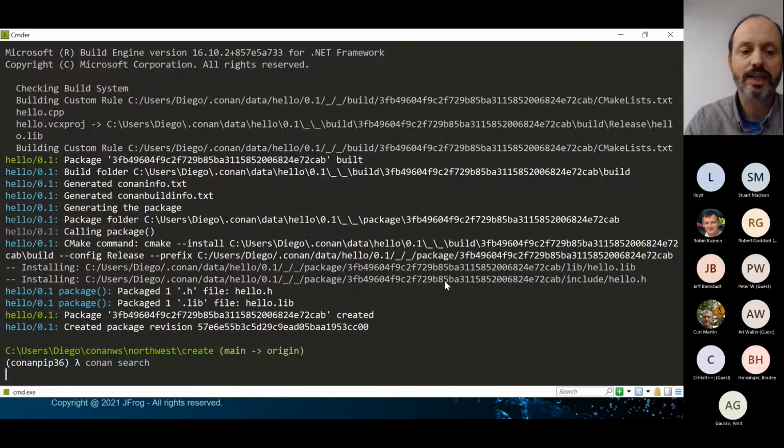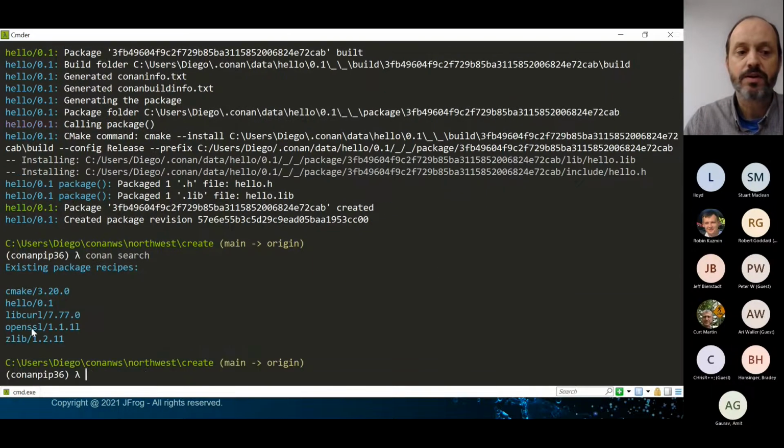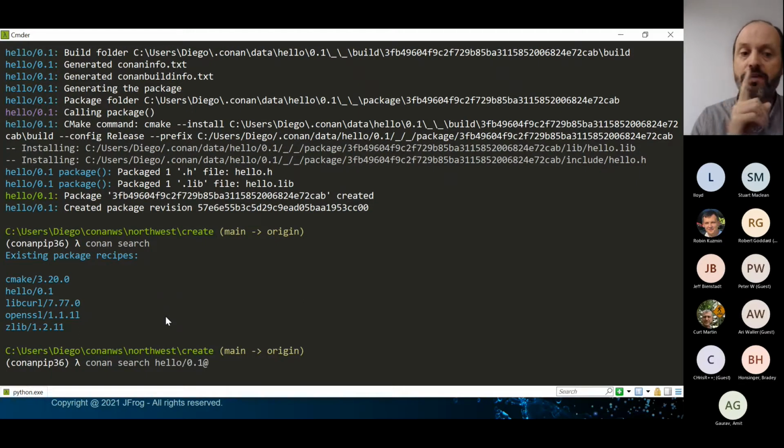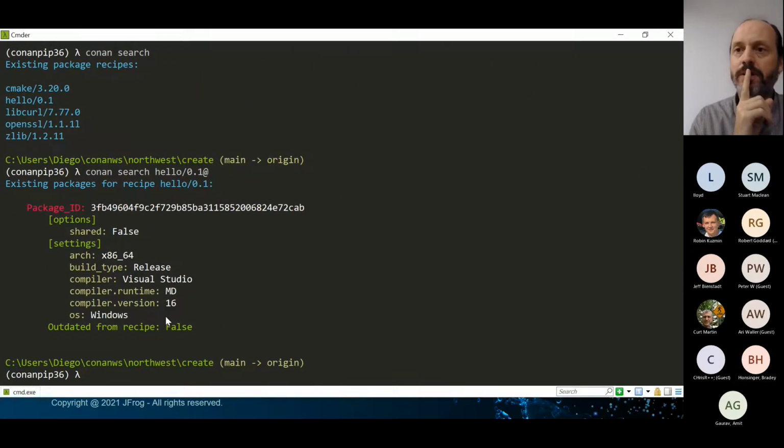If I inspect my local cache, I will see that I have, besides the packages that I was using in my previous example, a hello 0.1 in my local cache. If I further inspect this package, I will see that I have one binary, because Conan create by default created a binary for my default configuration. But this is something that I can scale to infinity.